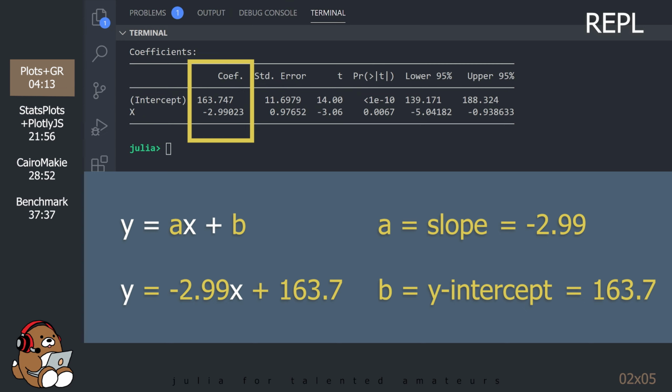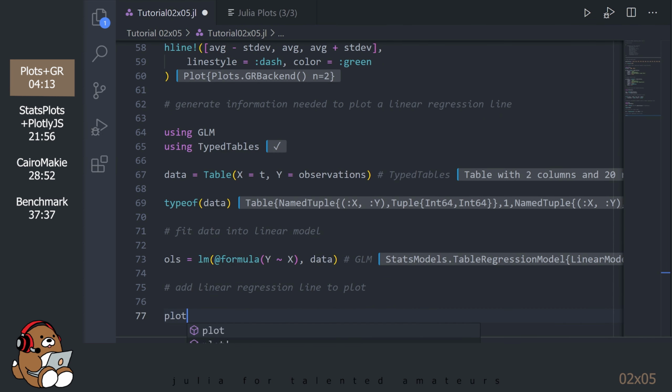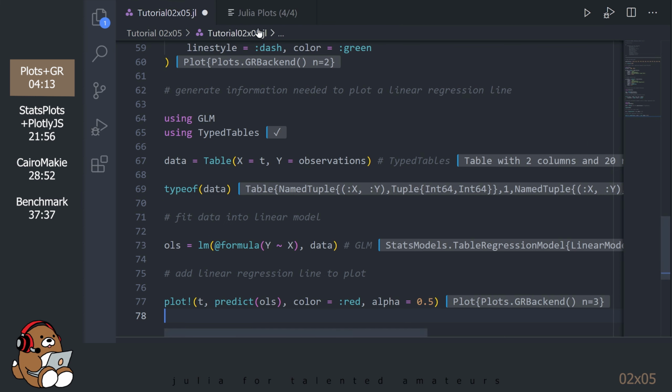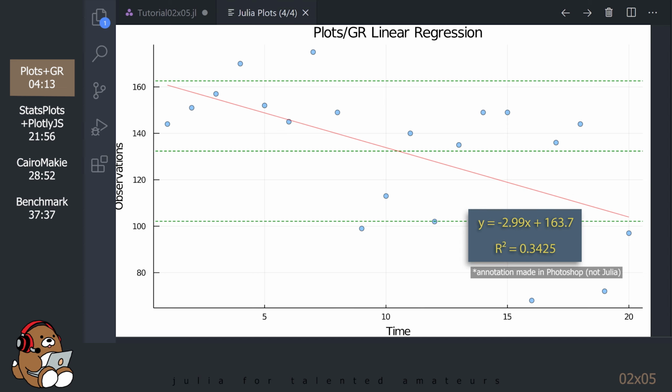The GLM package also includes a function called predict that will predict the y value of the regression line given any x value. We can use this function to plot our linear regression line. You should now see a downward sloping red line on your plot. That's the linear regression line that estimates the relationship between time and your observations. These type of statistical plots often show the formula for the line as well as an r-squared number.